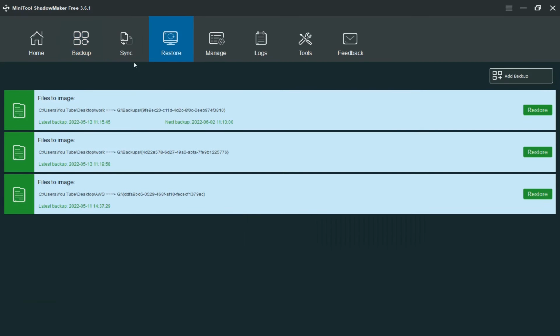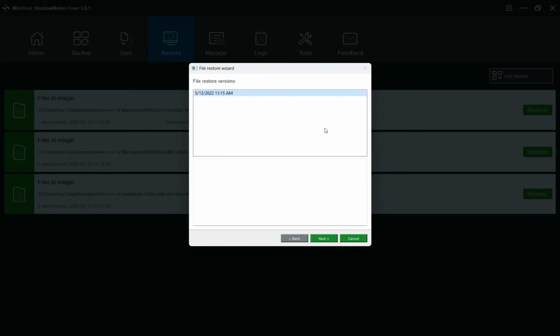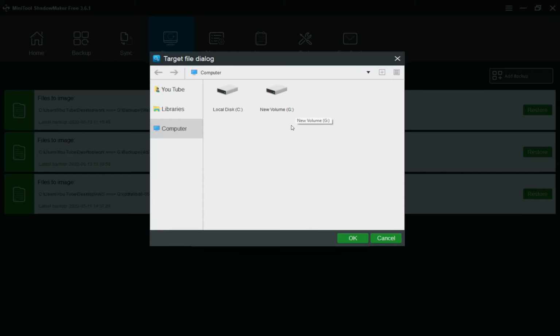So we go over Restore, and then over here we can see the restores that we can make. The one that I want is this one here, which is a backup of this folder work. So we click over Restore, and then we can see the file restore versions. It's only one in this case. And then we click over Next, and then we can select the files and folders that I want to restore. I'll keep this folder.